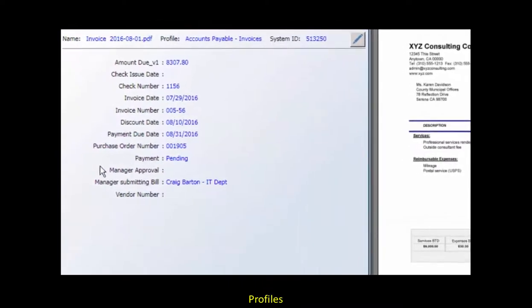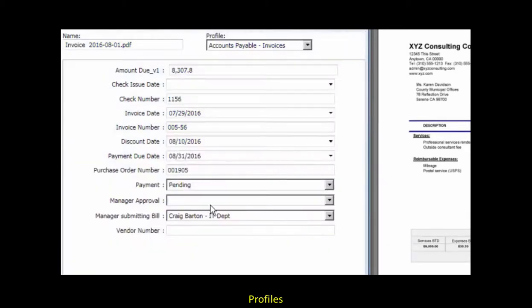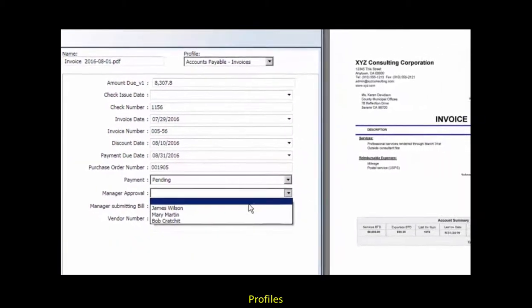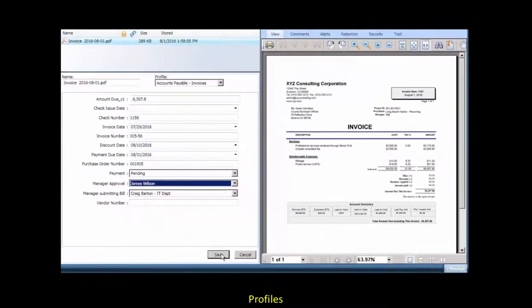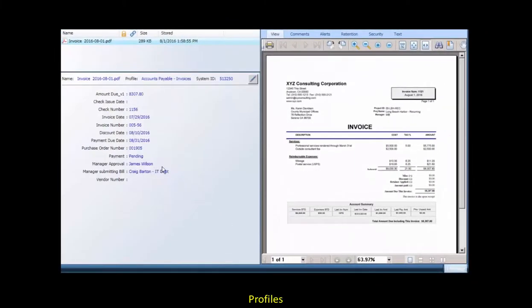And so you can see manager approval is blank right there. And so I'll simply go up to the editing button there, and I have a drop down. So I am James Wilson in this example, and I've approved this invoice. So that's another way in which profiles can be very, very helpful.